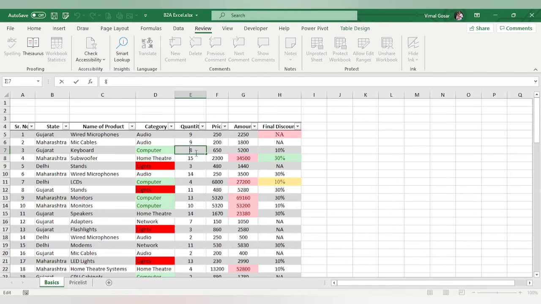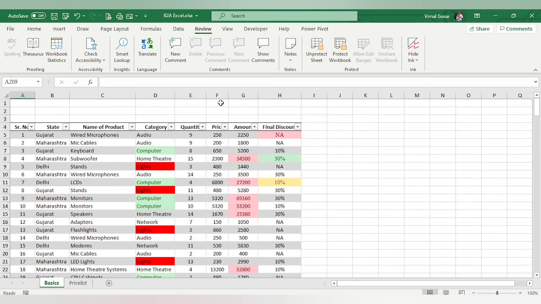But the moment I try and edit my quantity, it will allow me to do so. So this is how we can protect a sheet. Next we will learn about how to protect a workbook.